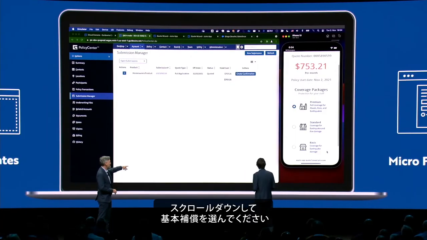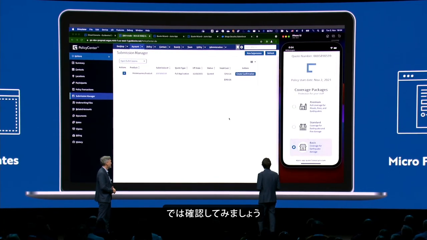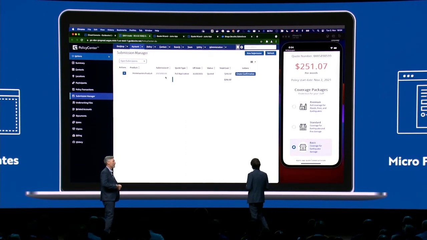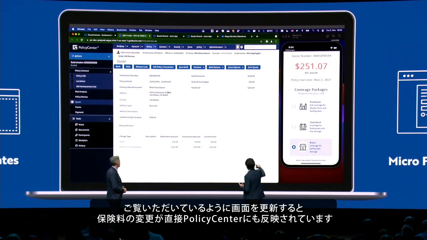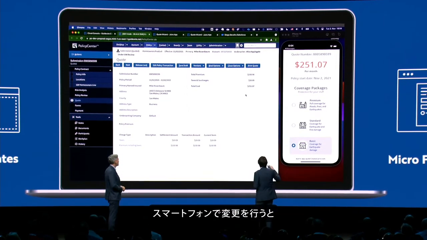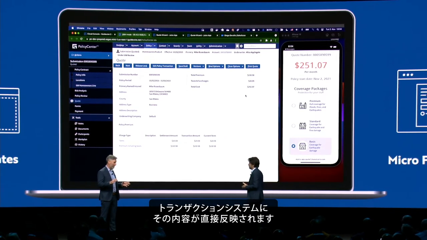Scroll down. Give me the basic. Okay, good. Let's see. Okay, I think that's good. That's more suitable. Yes, and you can see when you refresh, the price is directly refreshed in Policy Center. So you made that change on your mobile, and we refresh, directly available again in the transactional system.